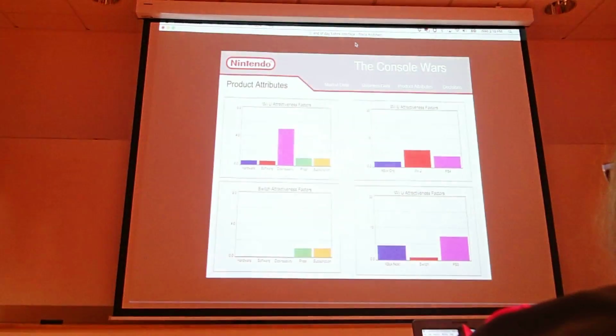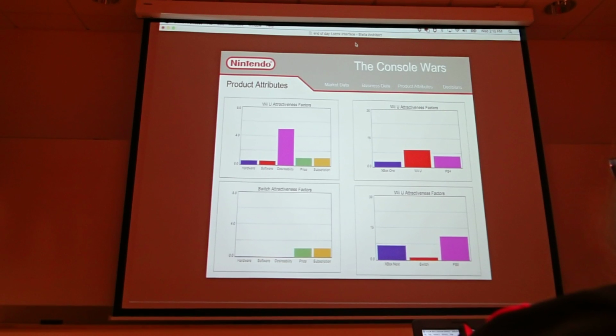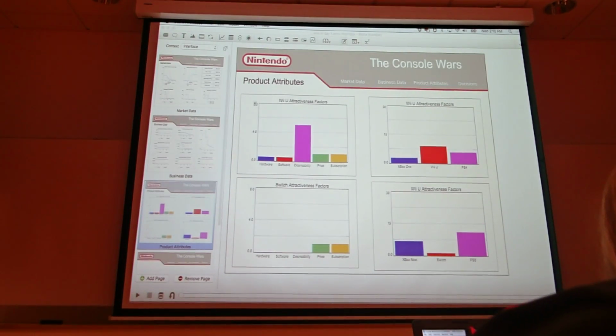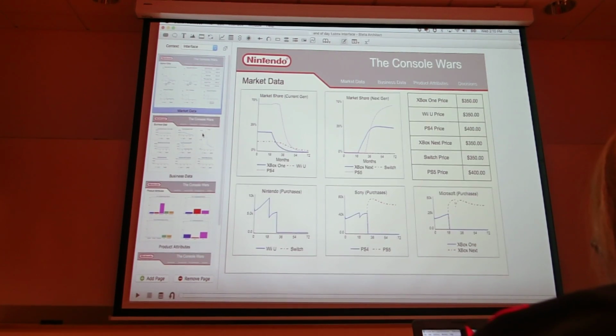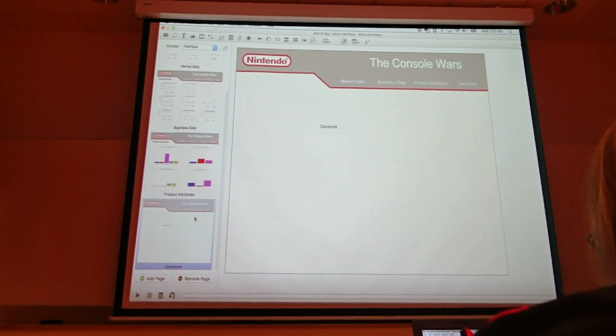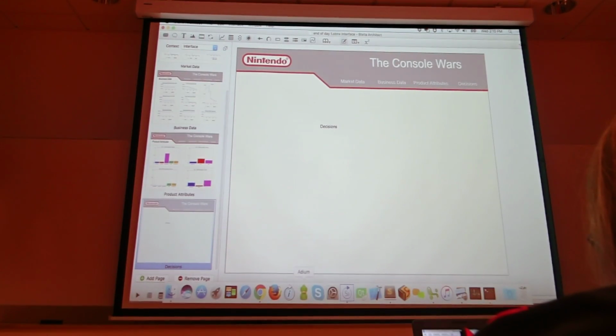Now if we present. Pretty good. So we definitely still have work to do with our colors because we keep reusing the same color to mean different things in different places, and that's not a good practice. So here blue is the Xbox One, but here it's hardware. We might want to come up with a better color palette. But for the moment, we're making progress, so let's keep charging along here. So we've developed our market data, our business data, our product attributes. Now we got to do our decisions.